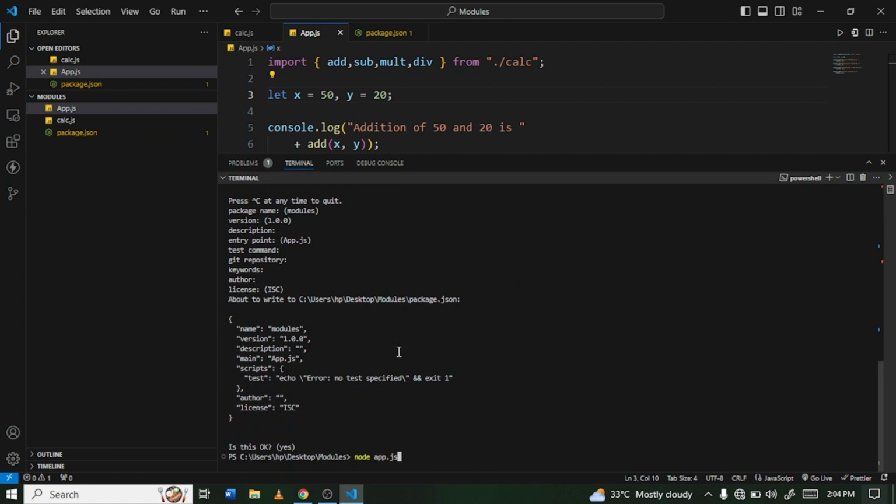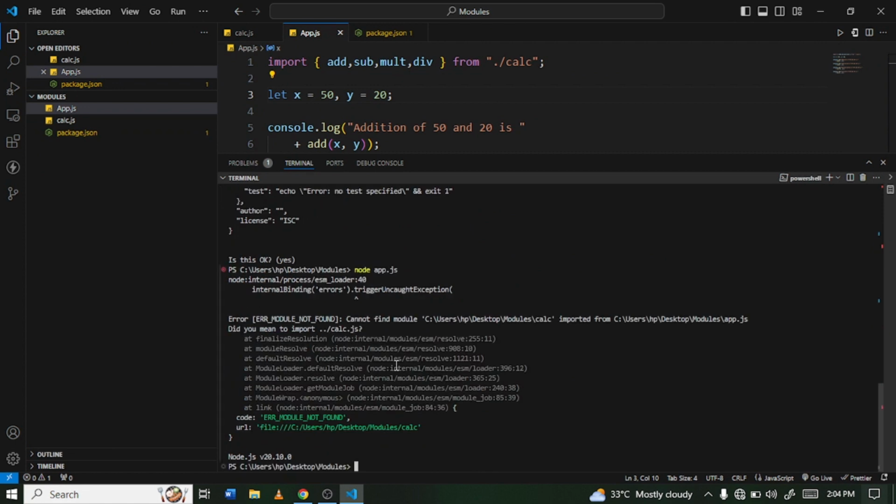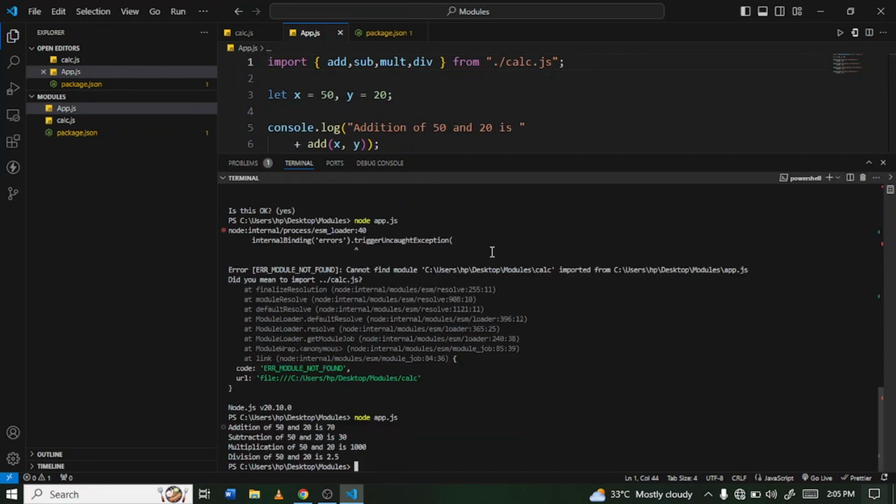So let's try it again. Oops, and what are they saying? Did you mean dash that? Okay, yes, that's what I meant. No, I meant this, and I think I have to add the .js. Great, so I'm just going to start again. All right, so now we are having it, hopefully.